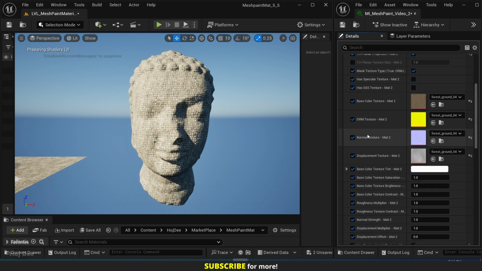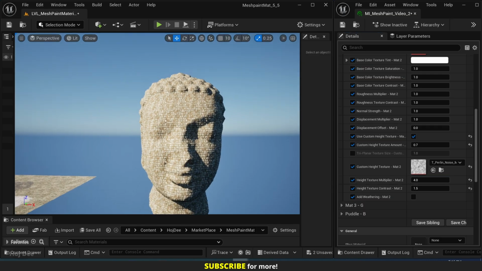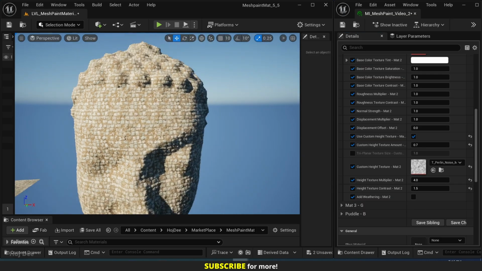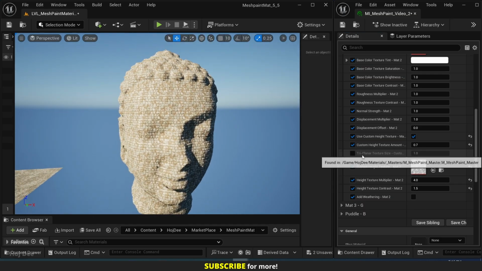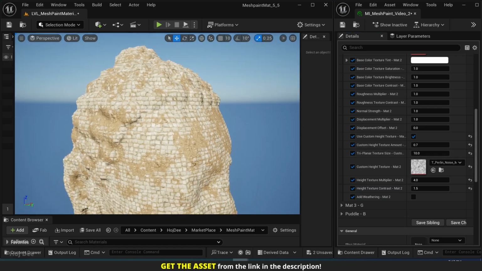And now we need to use the height parameters to control how they blend. Let's increase it until the material appears. 4 I think is fine. Now as you can see, we have also a parameter to control the tri-planar texture size of the custom mask. So let's set it for example to 2, 3, 4, 5, 10 is good.